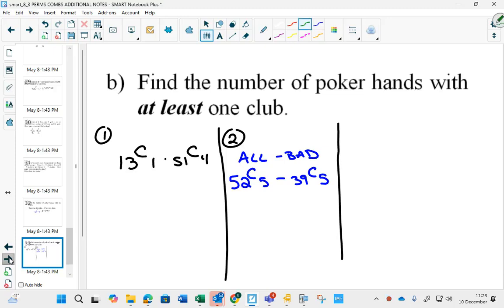And method 3, I'm going to break this up into cases. So I'm going to count things, got my 13 clubs, I shouldn't have mixed them up, but I could have my 13 clubs separately, and I'm going to do a bunch of different cases. I'm going to do case 1.